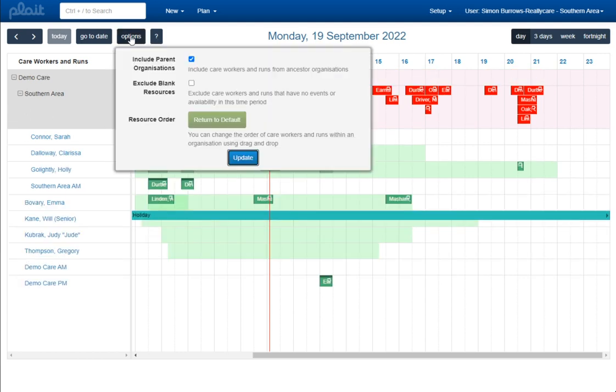The second option I want to introduce you to is this one, Exclude Blank Resources. Quite simply, when ticking this box and clicking Update, any care workers or runs that have no events and no availability in the selected date range will be removed. In this case, neither Sarah Connor nor the DemoCare AM run have any availability or events today. Notice how they disappear after I click the Update button.